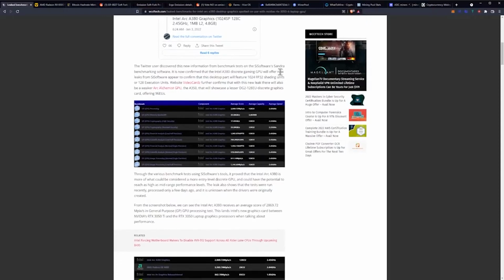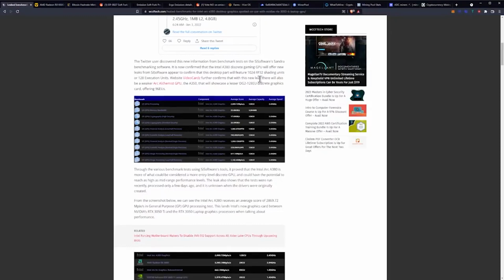Website VideoCardz further confirms that with this new leak, there will also be a weaker Alchemist GPU, the A350, that will showcase a lesser DG2-128 EU discrete graphics card offering 96 execution units. Through the various benchmark tests using Sandra software's tools, it proved that the Intel Arc A380 is more of what could be considered an entry-level discrete GPU and could have the potential to reach as high as mid-range performance levels.